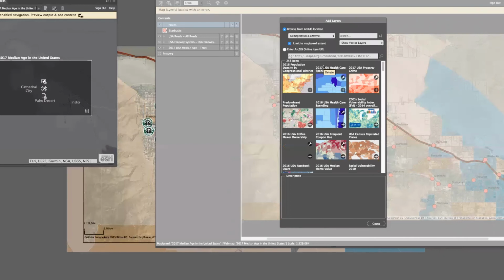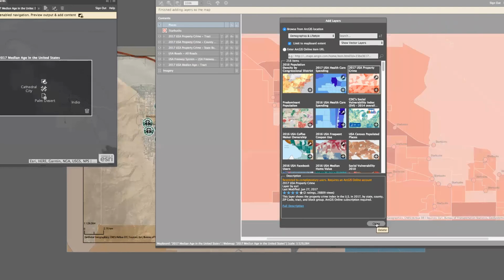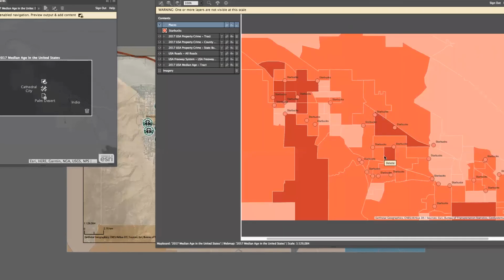So I'm just showing that briefly now. So let's say I'm just picking something kind of here at random. U.S. poverty and crime. That's Palm Springs. So I don't know how much poverty and crime there is, but I'm going to load that layer here. So you can see it now. It just showed up. It's pretty obvious. It's very much pink color.